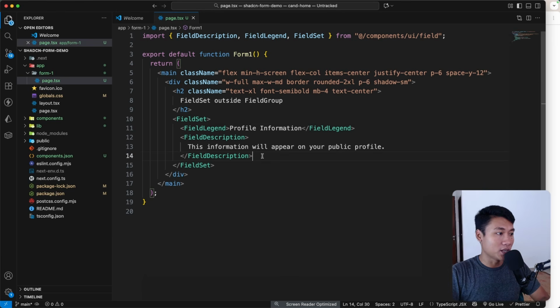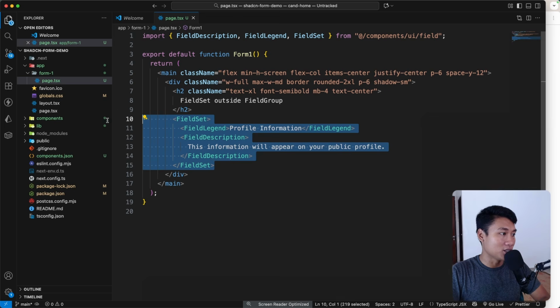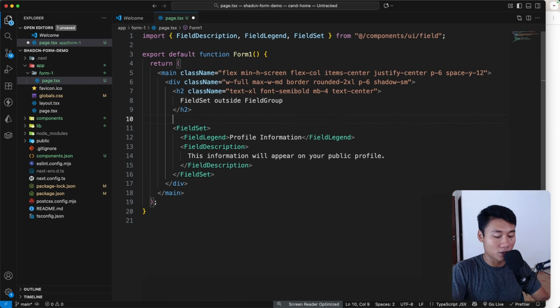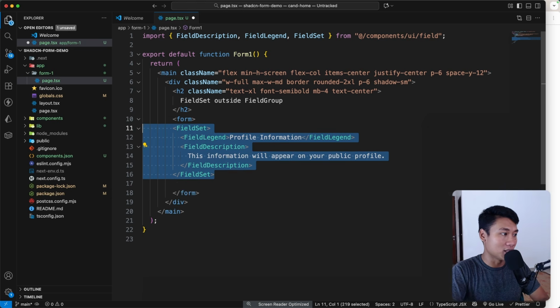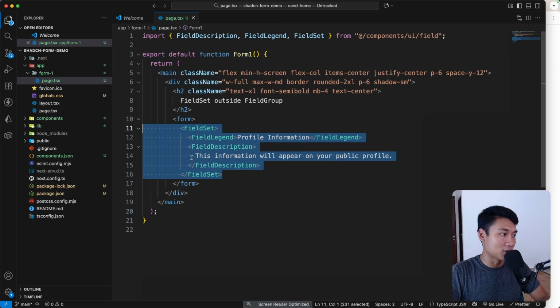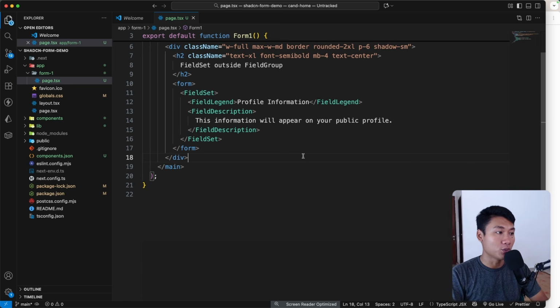So now let's create the form. I think the thing that I forgot right now is the field set should be inside the form. So let's do that in here. The form tag, this is the normal HTML form tag. And then inside that, we have to put this field set basically like this, right? Now we need to render the input and text area. Basically I'm going to create the name for the input and then bio for the text area.